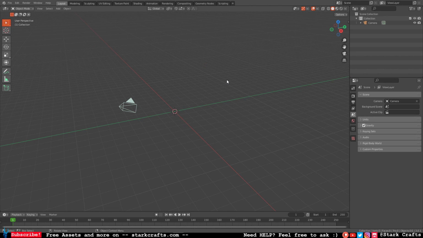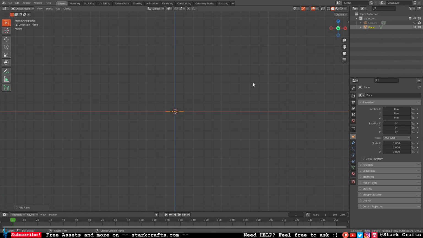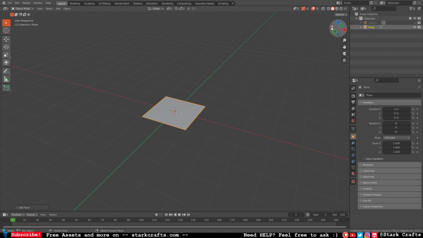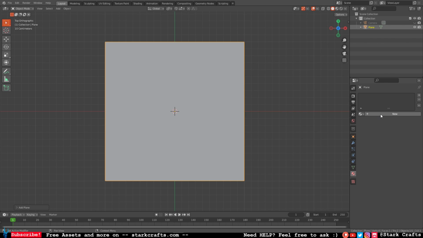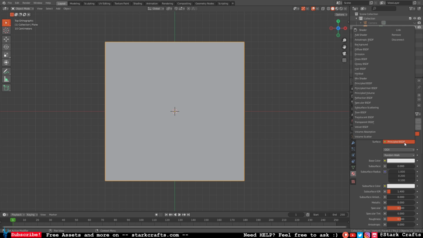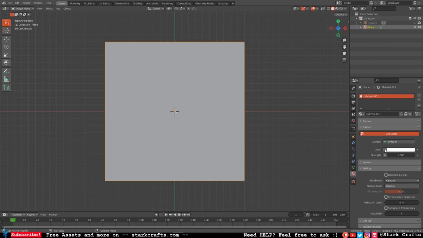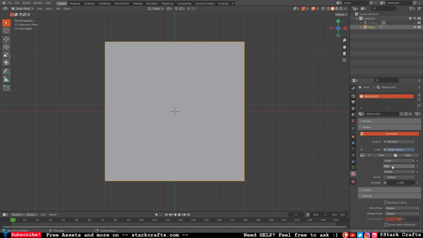So let's delete the default cube and the light, and let's hide the camera for now. Let's create a plane like that. Nice. Change here on the gizmo to the Z-axis to get a top view, and let's create a new material. And I want to use an emission material and an image texture like that.